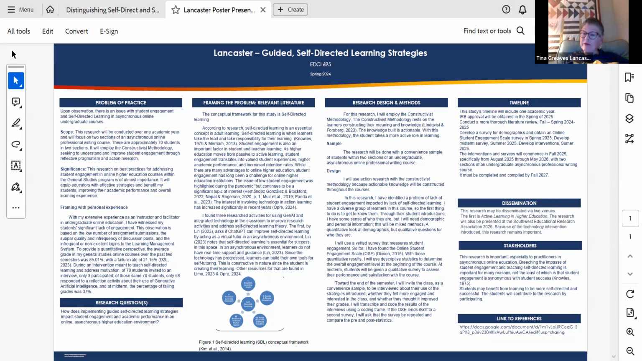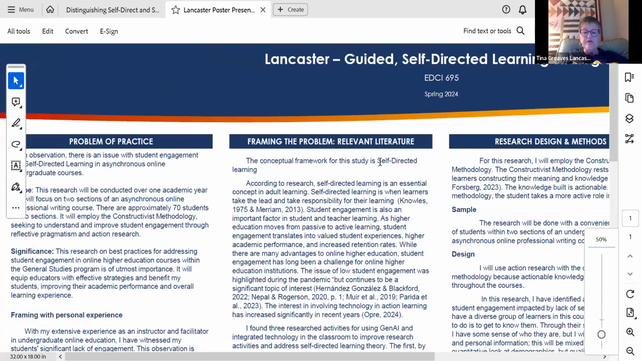But so I have a research question, which is: how does implementing guided self-directed learning strategies impact student engagement and academic performance in an online asynchronous learning environment, of course, in higher education? So my conceptual framework is self-directed learning. And there is much research to support the fact that self-directed learning leads to student engagement, which leads to better academic performance and success. It also has to do with retention.